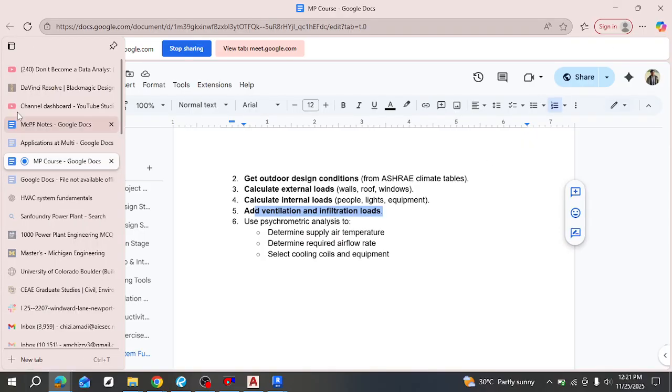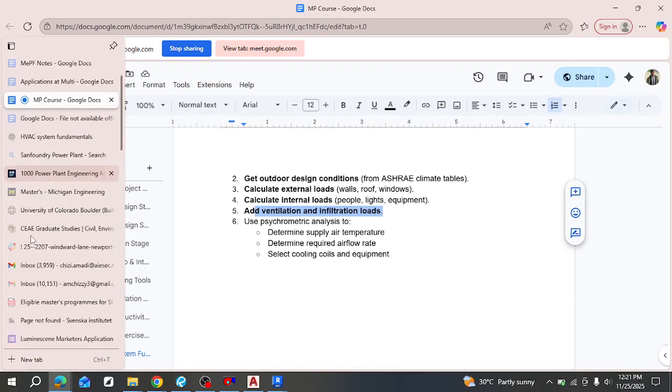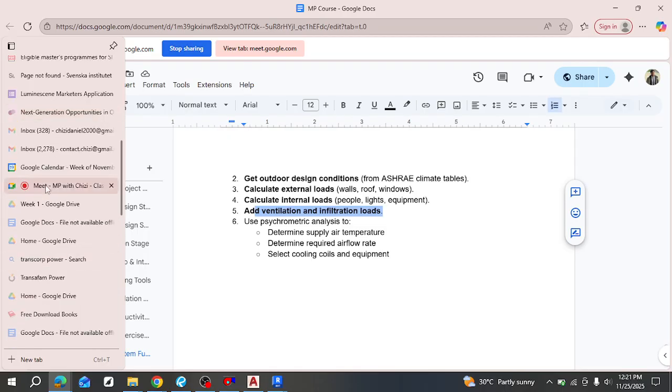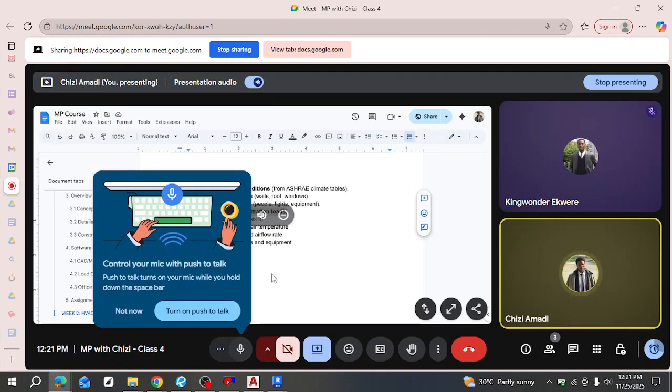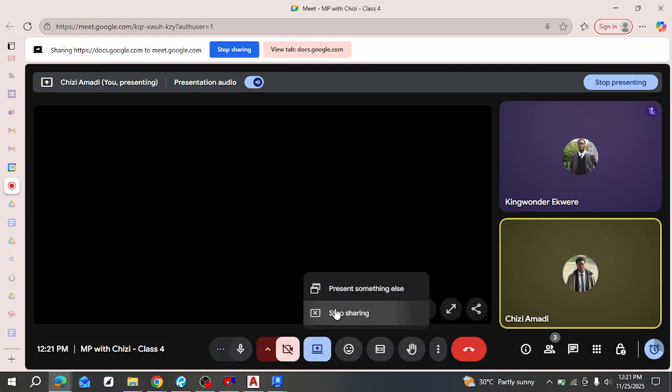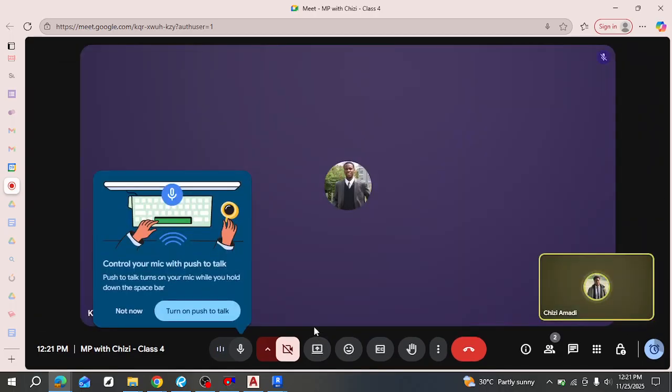I'll stop sharing now and share my whole screen so that we can design. Between those two works, have you studied and understood the second one better?